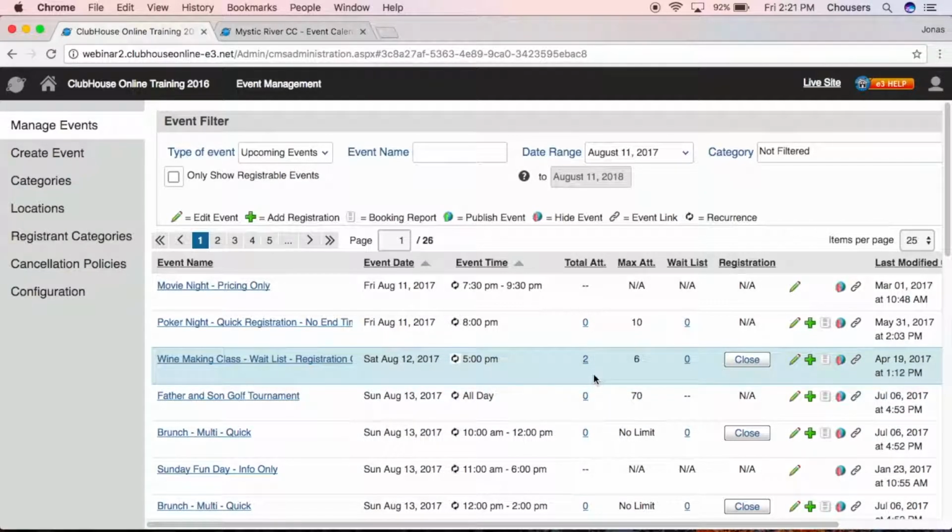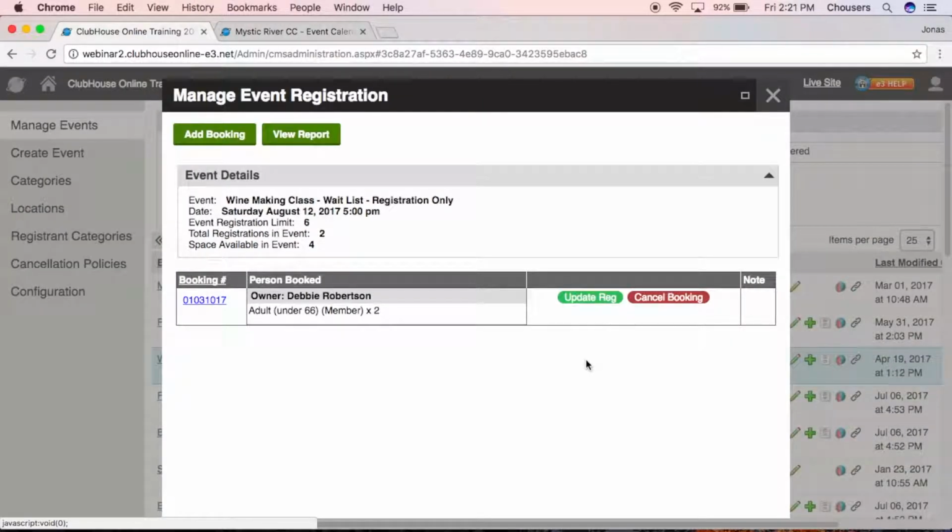Then you have the total attendance for the event. If you click on this number, it's going to show you who is currently registered for the event and allows you to update their registration and also cancel their booking. Clicking Add Booking is another way that we can also register a member on their behalf.